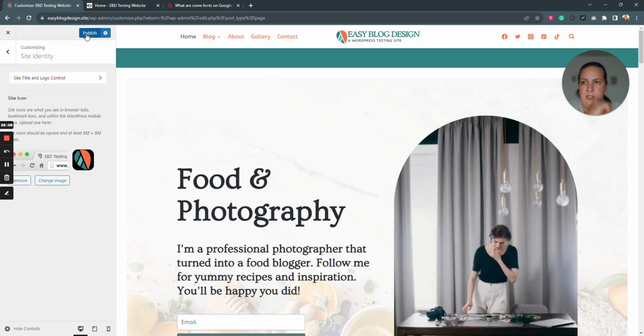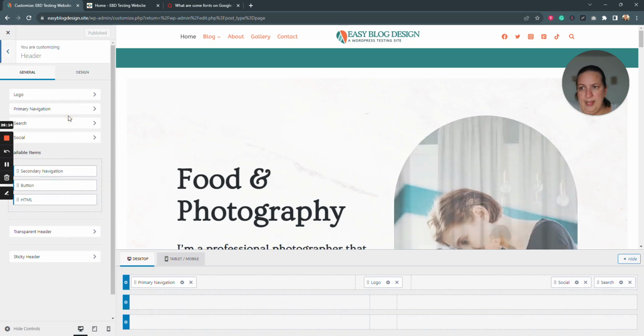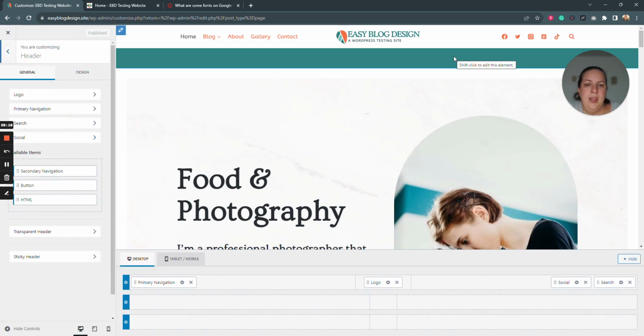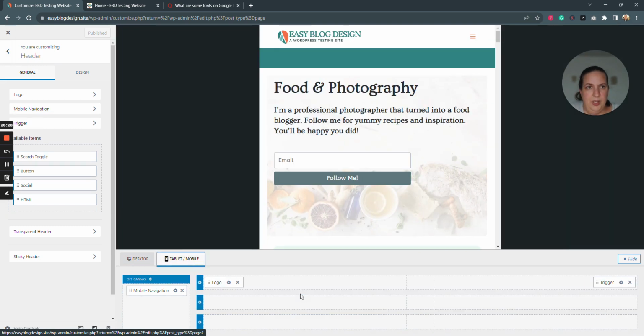Okay, so hit publish again. Make sure we don't lose that. Then we can go back into our header again, okay? So if you notice when we click into the header area, we have this little section pop up down here. And there's a desktop tab and a tablet mobile tab. Now make sure when you're designing this that you are checking how it looks for mobile as well.